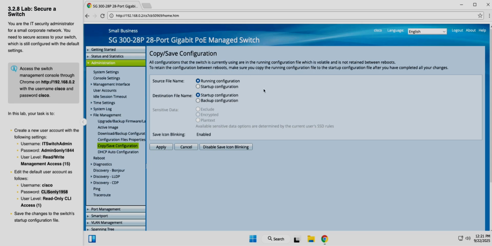What we want to do is for the source file name, we're going to leave it on running configuration. That's the actual configuration that we're running right now in real time. And for future reference, because this information will be volatile, meaning it'll change or default back to the information that it was before we made changes if we don't save it, to avoid that from happening, so that every time we log into the management console, every time we log into the system, the information that we put in today will continue to be perpetual for the days going forth, we want to save it as the startup configuration information in the destination file name right here.